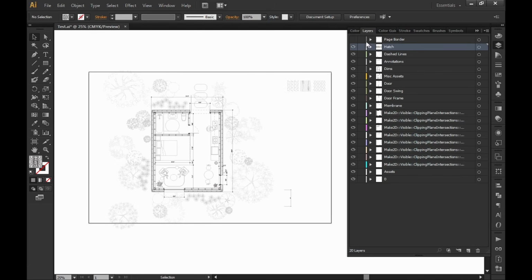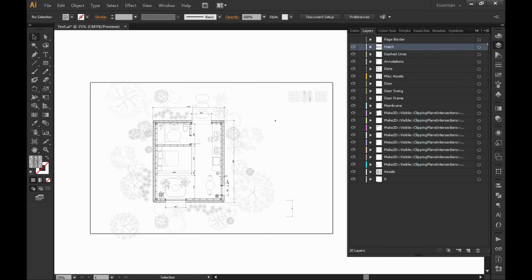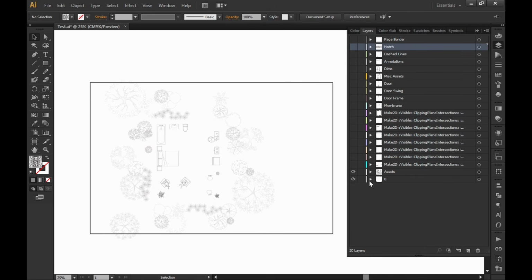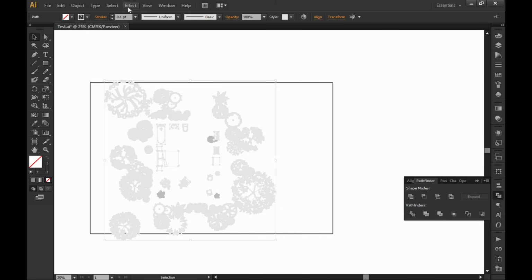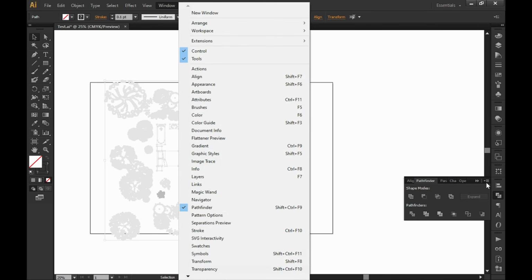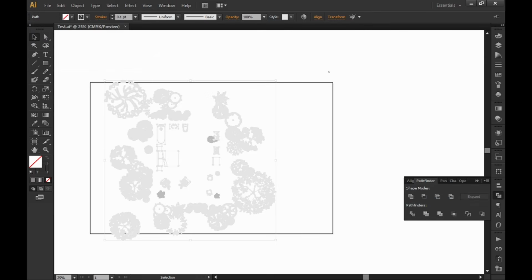So the first thing that I would do is number one, save your file. Another thing that I like to do actually is turn everything off except my very complex geometry, like these assets here. If I select these, and go to Pathfinder, which I have right here, but if you don't have it, you can go to Window, Pathfinder. I can do Pathfinder options, and I want to remove redundant points. That's going to help a lot when you do live paints, so it's not going to go over so many million points that you don't even need. So I do that right off the bat.